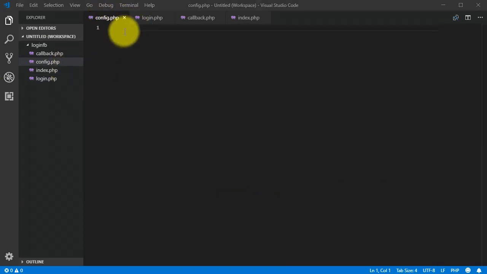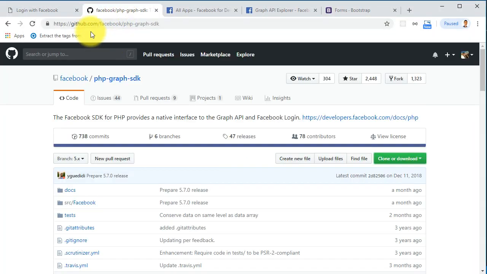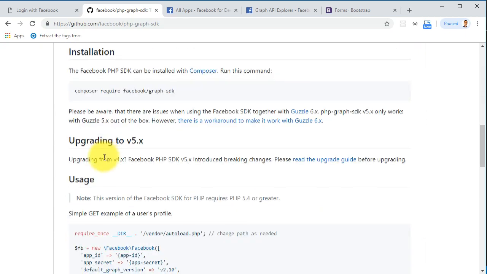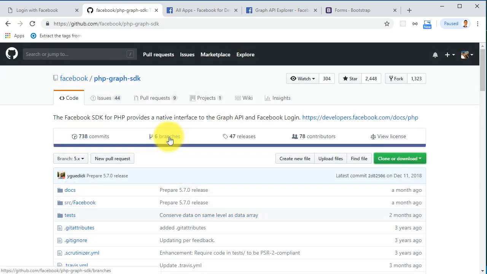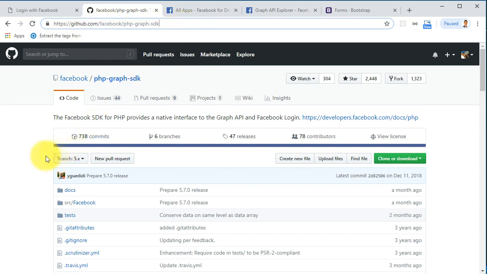In our config.php file, we will open the PHP tag, and here we will have to require the library. So if we go right now on github.com/facebook/php-graph-sdk, here we have the Facebook PHP library, which provides us all these services to be able to create this login with Facebook button. You can search on Google and you'll find this repository on GitHub.